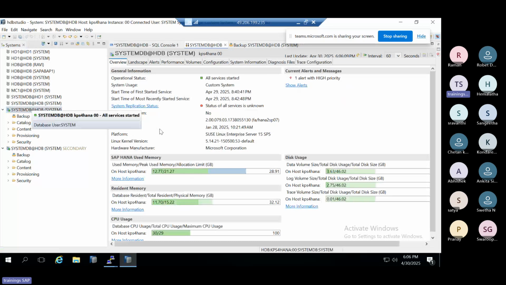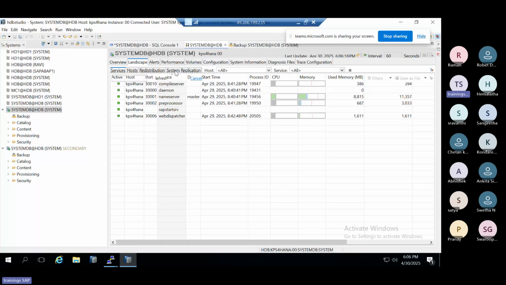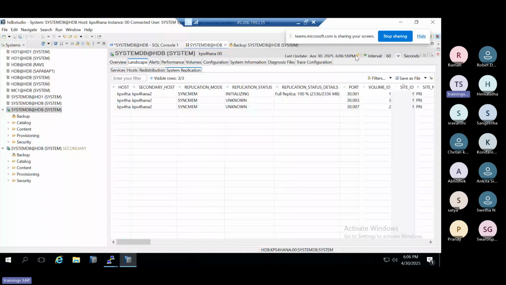See here, the replication status is unknown, right? Then go to the landscape. There is system replication here. The replication is running, and the full replica is running here.